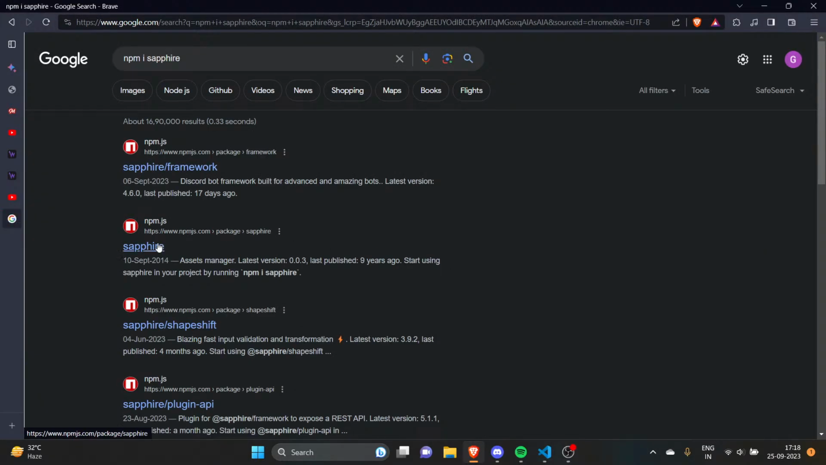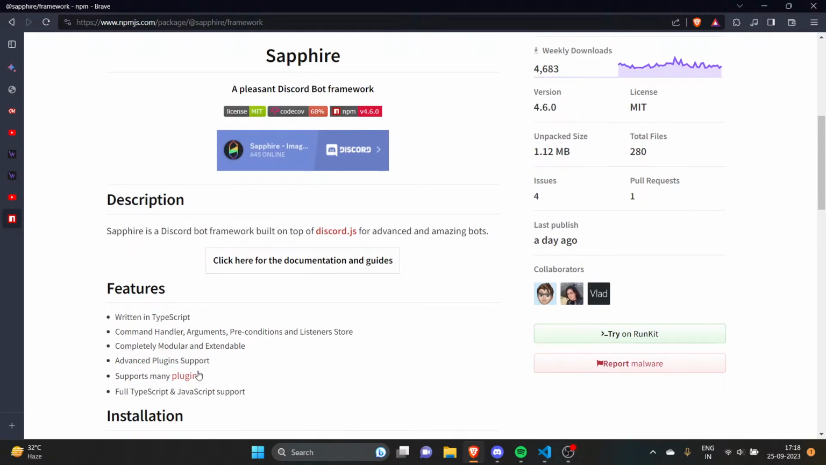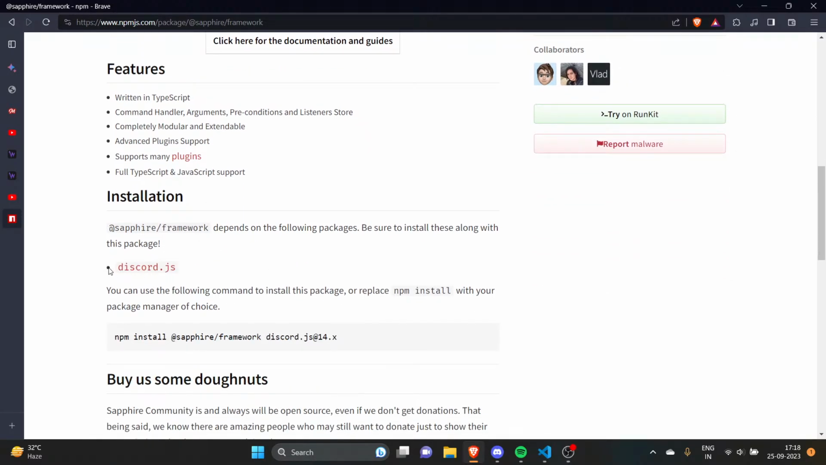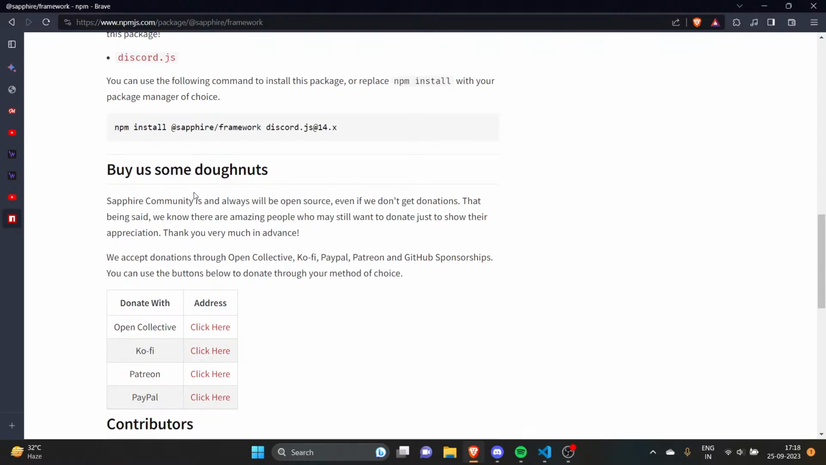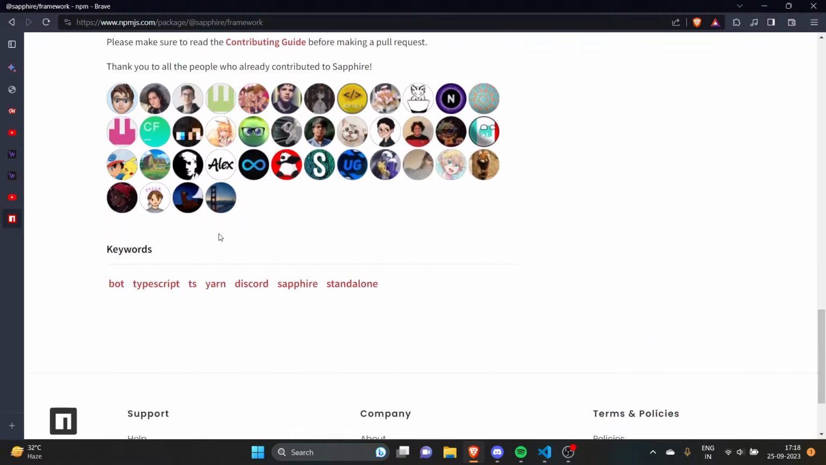I mean, 2014, I think that's the wrong one. Let's check this one out. Sapphire Community, a pleasant Discord bot framework. Okay. So it is a Discord framework which is built on top of DJS for advanced bots. Ooh. Okay, so we need discord.js installed. Okay, sir. We can buy some donuts for these guys. Totally, we should.